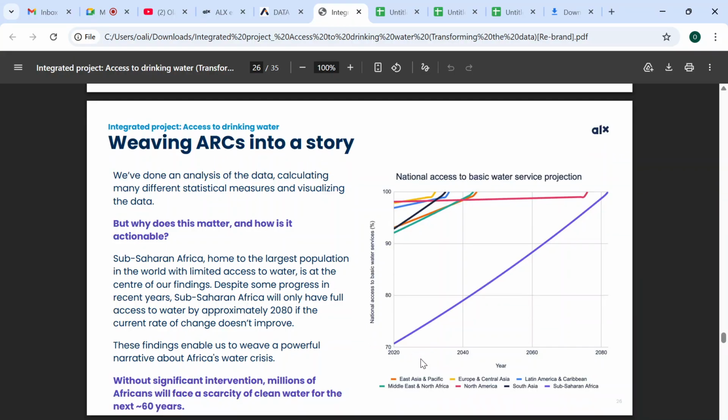So they're just weaving a story. We have done an analysis of the data, calculating many different statistical measures and visualizing the data. But why does this matter, and how is it accountable? We can easily see that sub-Saharan Africa, the home to the largest population in the world with limited access to water, is at the center of our finding.